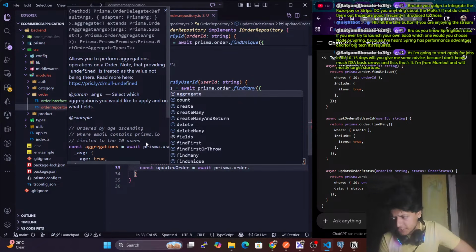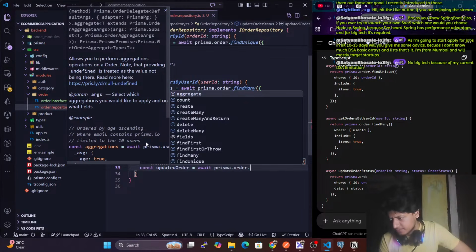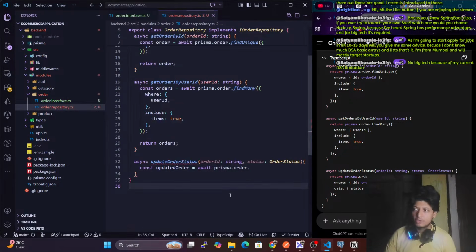Satyam: As I'm going to start applying for jobs in like 10 to 15 days, will you give me some advice, because I don't know much DSA, basic arrays and list. That's it. I am from Mumbai and will mostly target startups. No big tech because of my current DSA limitation. Okay, so if you want to get into startups, I will suggest your current DSA skills are enough, arrays, strings, and also get into strings as well, because they will ask questions from arrays and strings. And you have to build very good projects. Your project should look like products. So if that is good, then you can start applying and just keep applying. And also whatever you have mentioned in your resume, make sure that you know all those things.